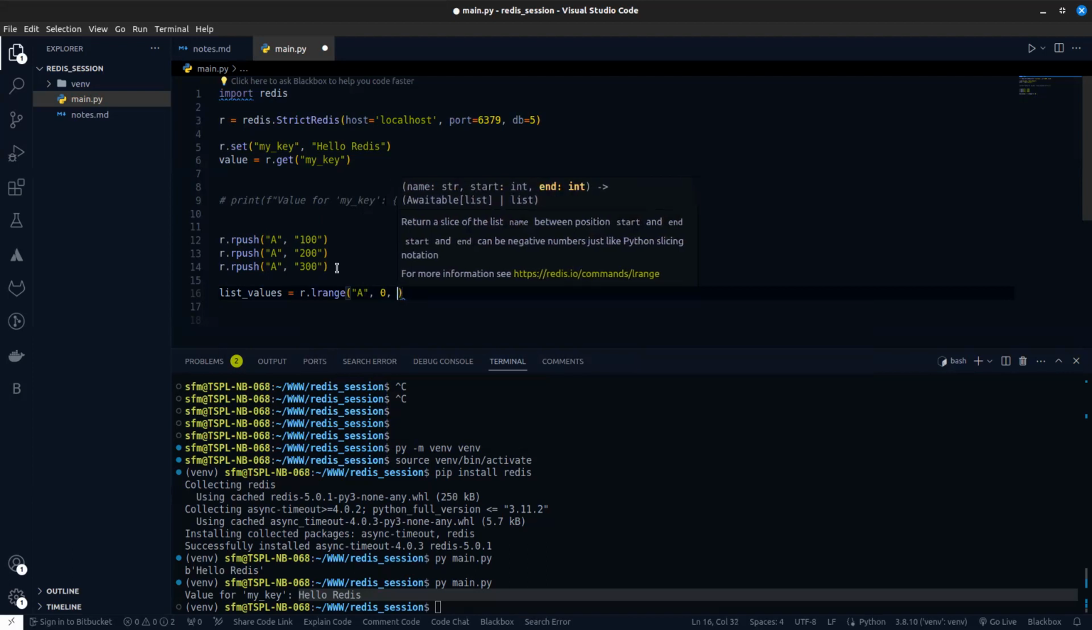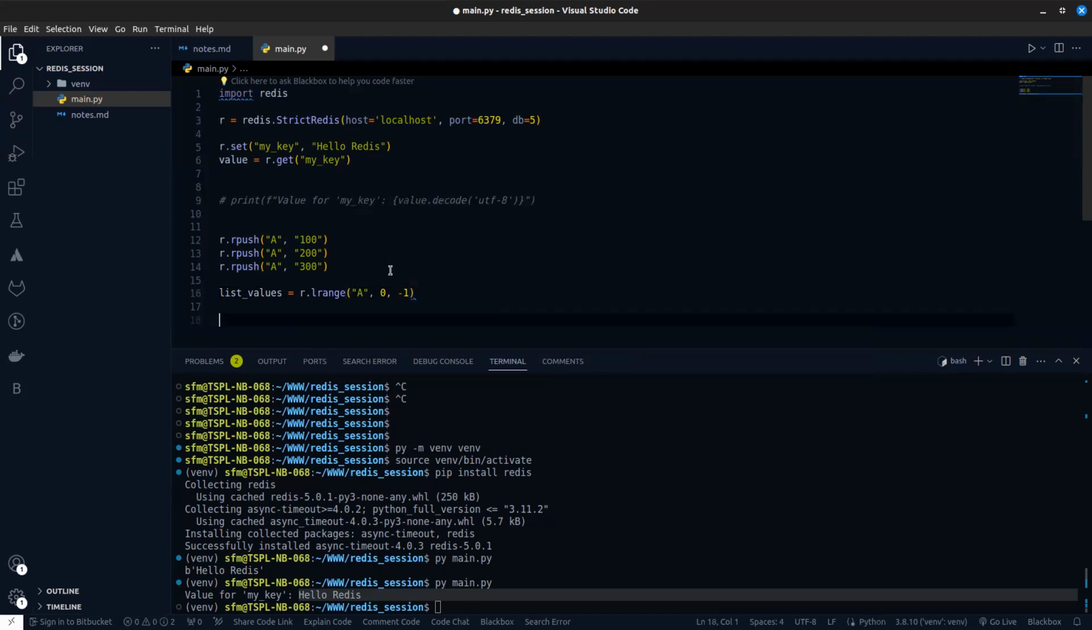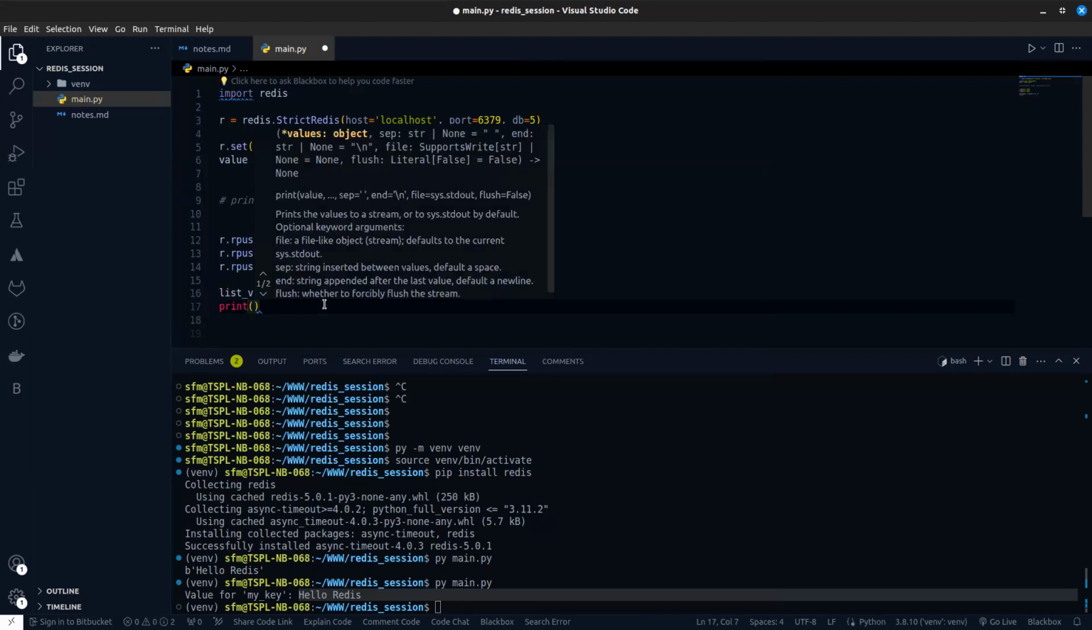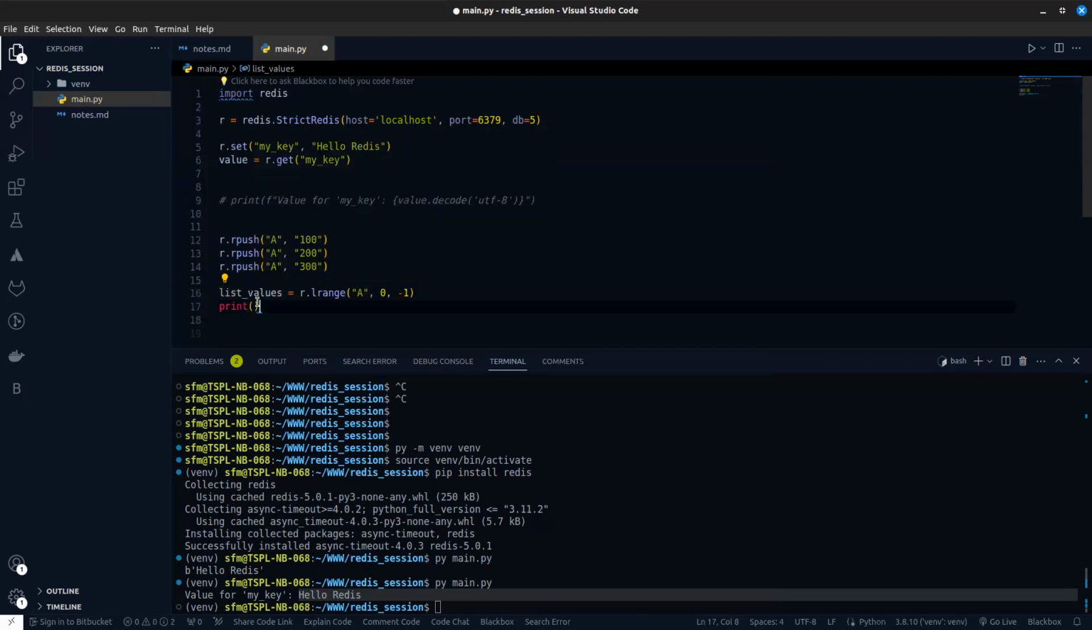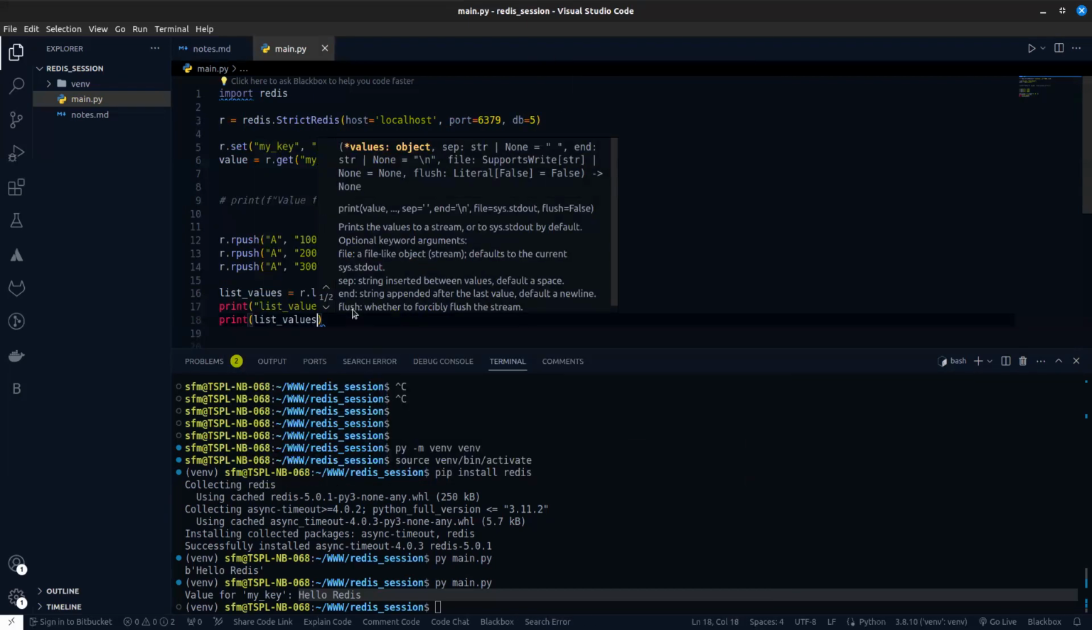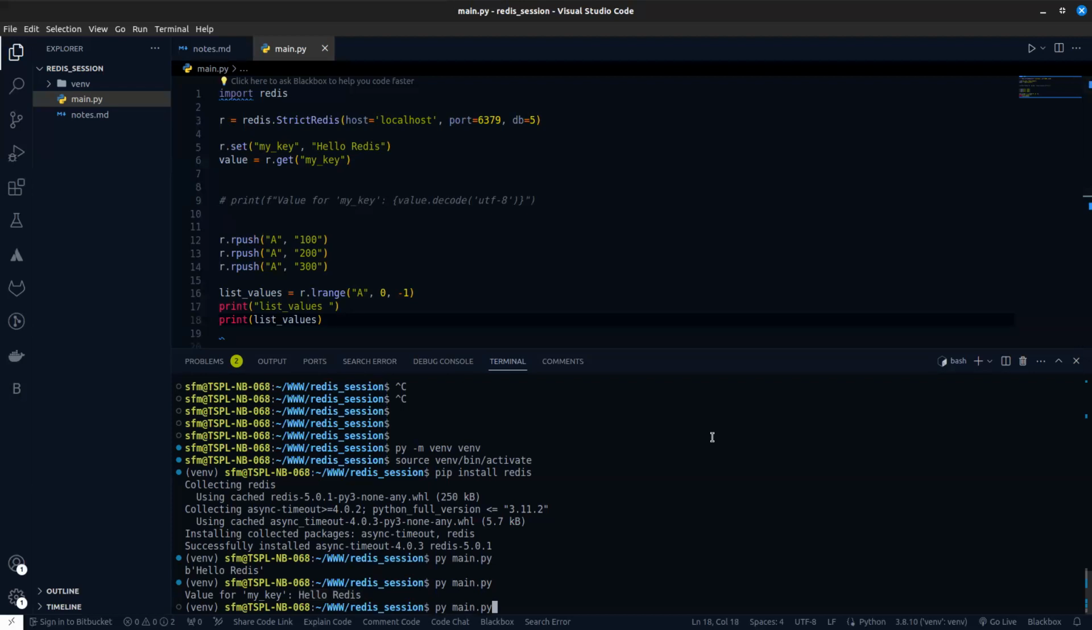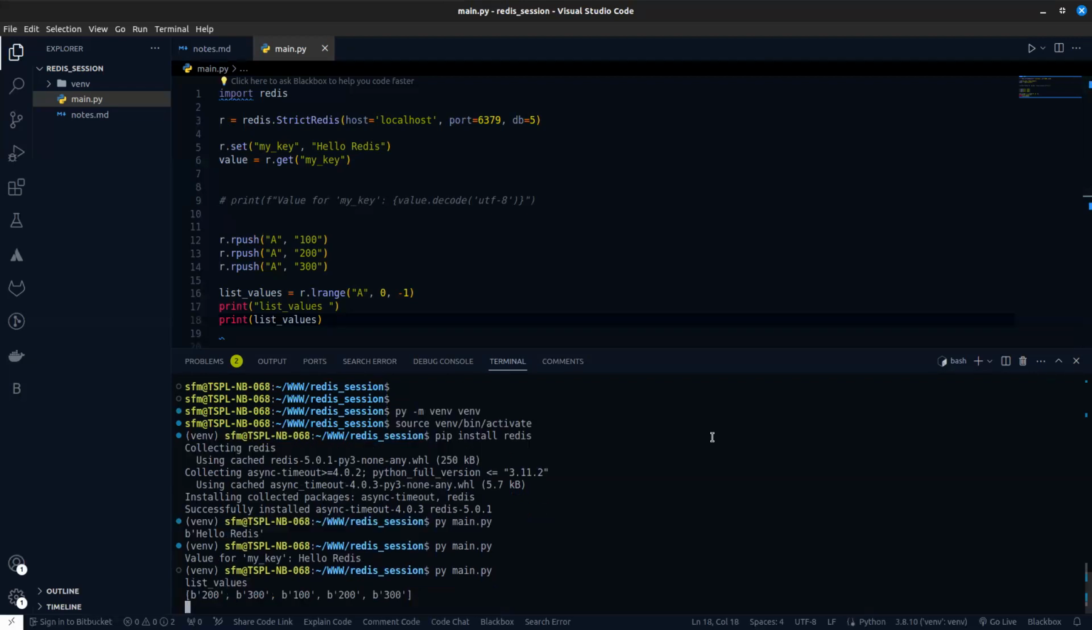I'm sorry, 0, and end is actually minus 1, so that we get all the values. Then we will print the same. Just print the values here. Print list values. Okay, so I will run the function again, and there I am getting all those values.